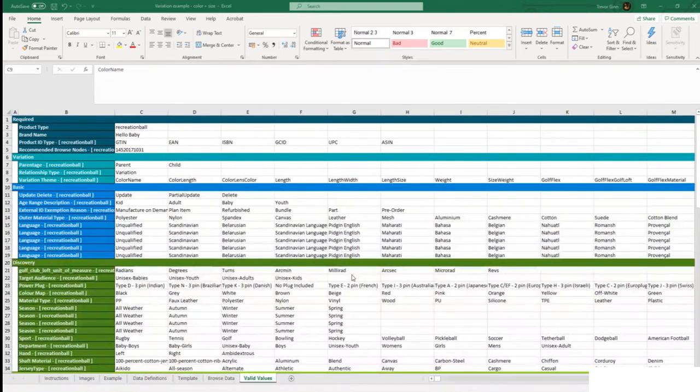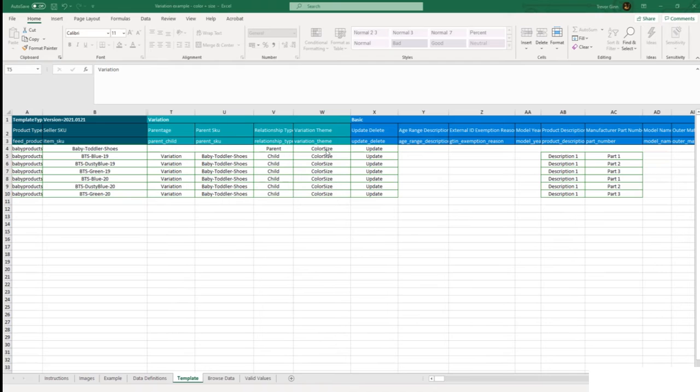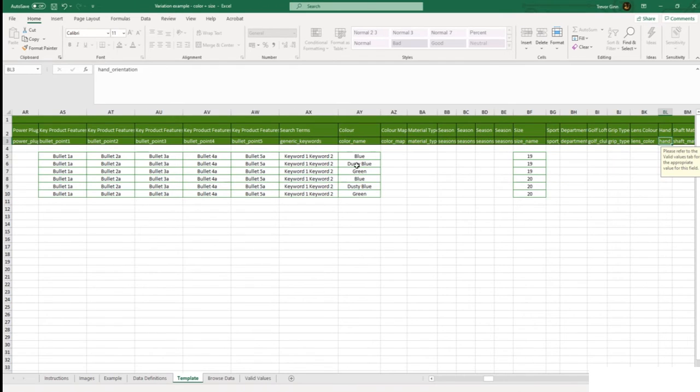The list of possible variation themes and the other valid values can be found under the Valid Values tab. In this case, we've used colour size, but we could have used one of these options like length, weight, or size weight. The variation theme name refers to attributes in this file. Colour size refers to the columns colour name, which you can see has been filled in with the colour name, and size name, which you can see has been filled in with the size.